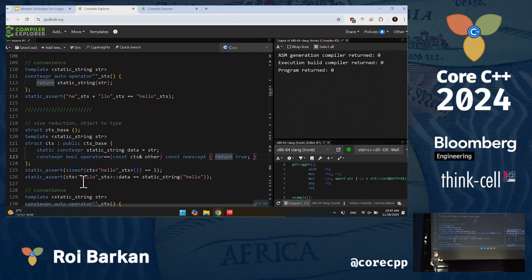Why does it always return true? It always returns true because I'm templated on the actual string that is my data. I have no data to compare with. So if I have two different CTS objects of different strings, they are different types, and for that reason, I won't even be able to compile this operator equals for two objects of different types.